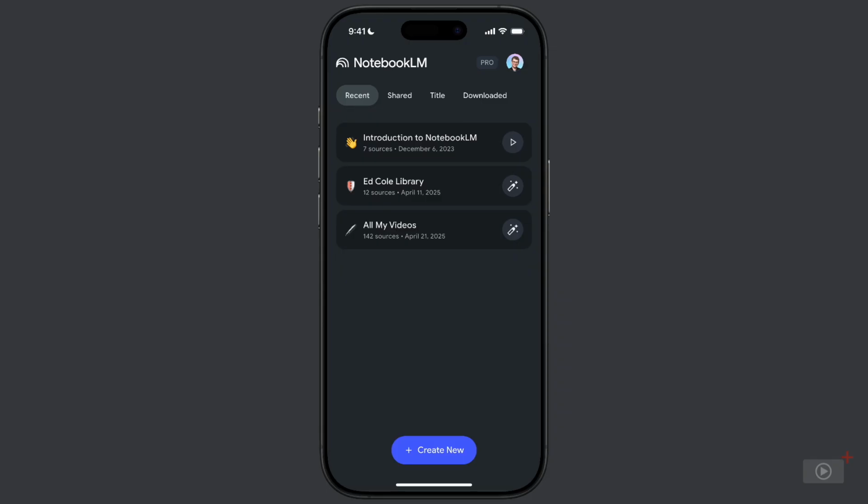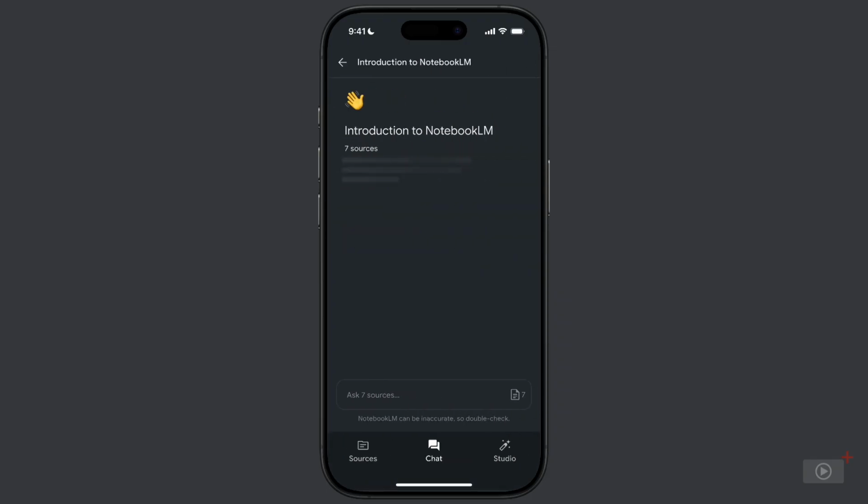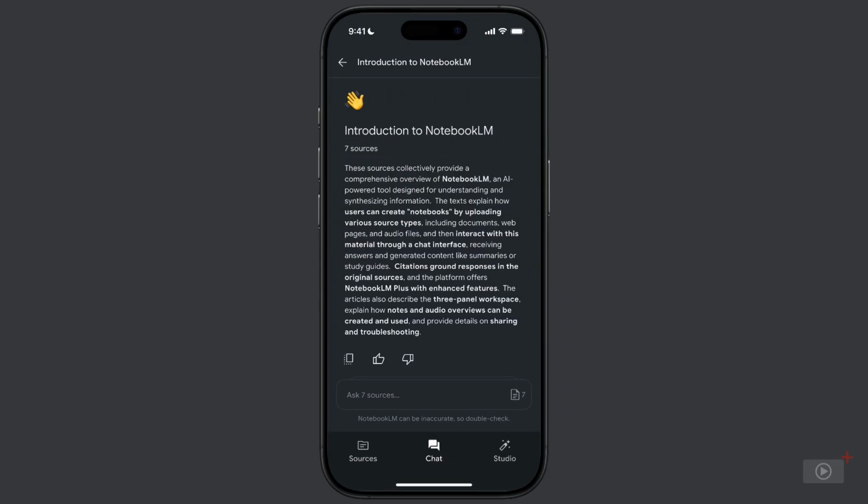So the first thing we're going to do is just take a look at these notebooks that already exist. Let's start with the Introduction to NotebookLM notebook. Now, when you open the notebook, you get a brief summary of the sources that are in this notebook and what they're all about. There's 3 buttons above the text box. The one on the left copies the text, which you can then paste into another text-based application on your iOS device. The thumbs up icon basically gives feedback that this is a good summary, and the thumbs down icon indicates that this is a bad summary.